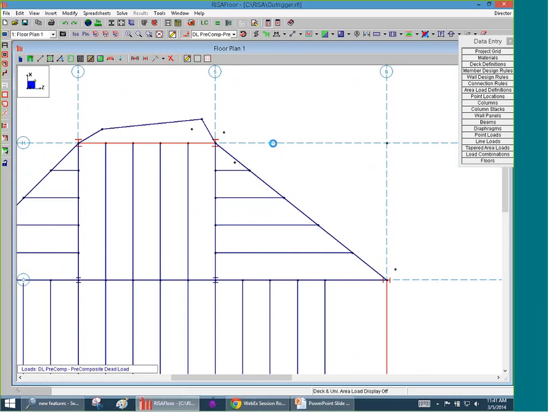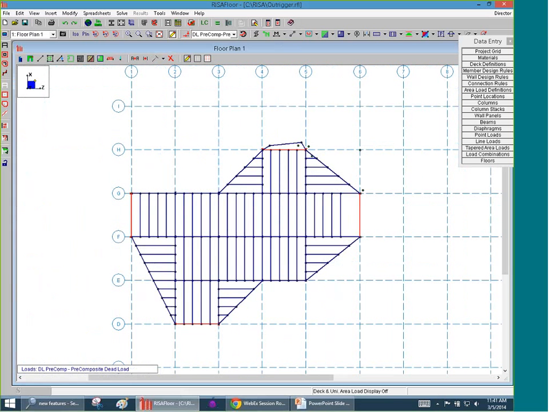Okay, so RISAFloor has these two options. Also, RISAFloor has that camera button. It's really important to point out. I showed it in RISA 3D, but that camera button is in all of the programs. You'll see it on the screen.